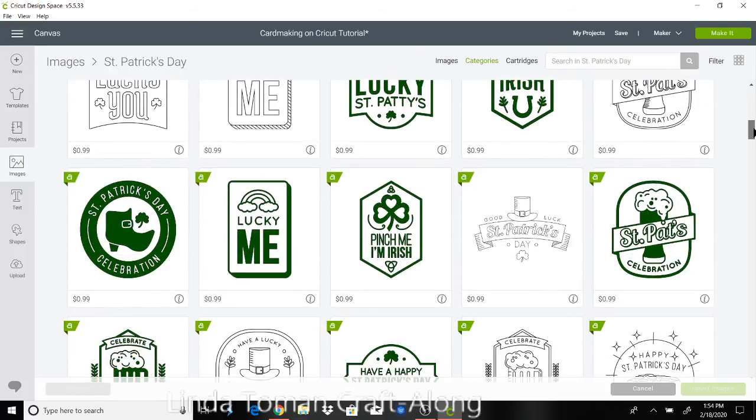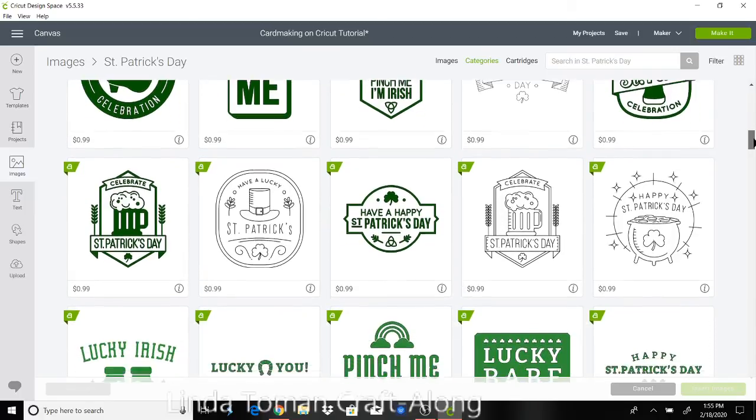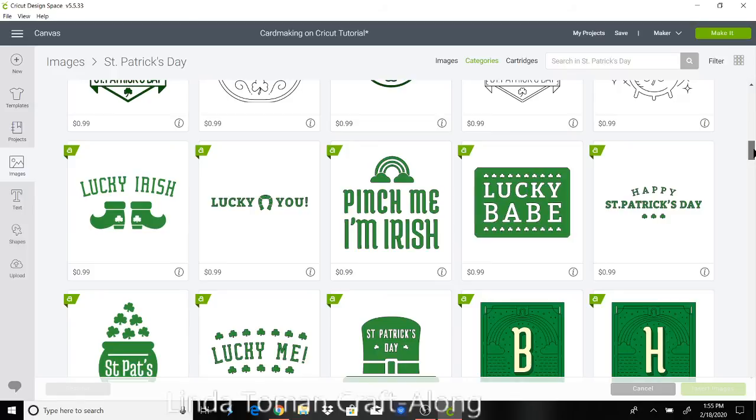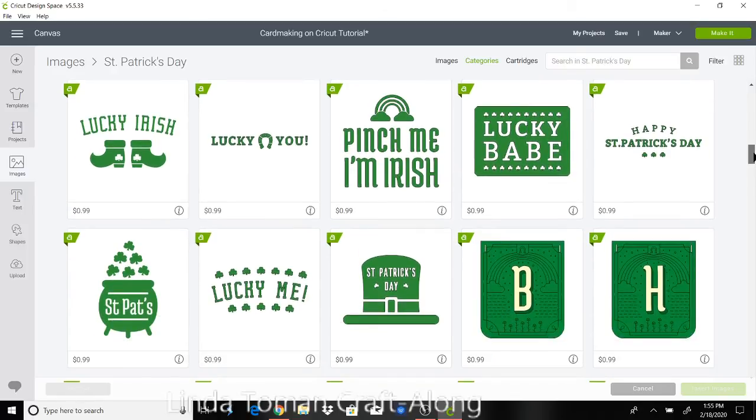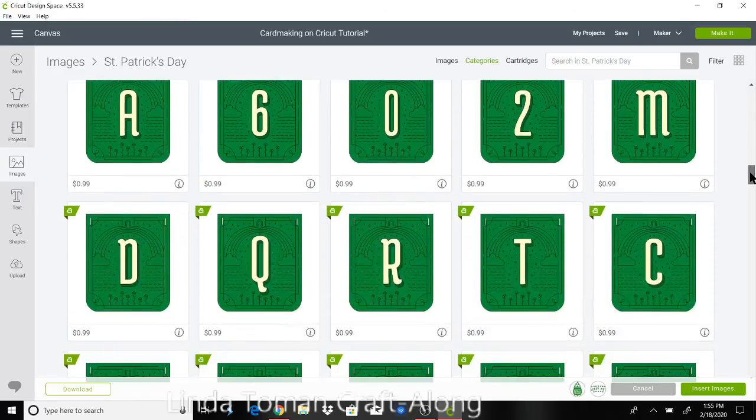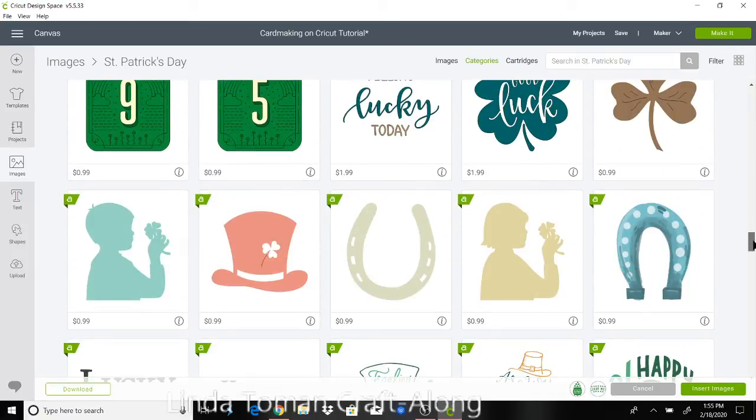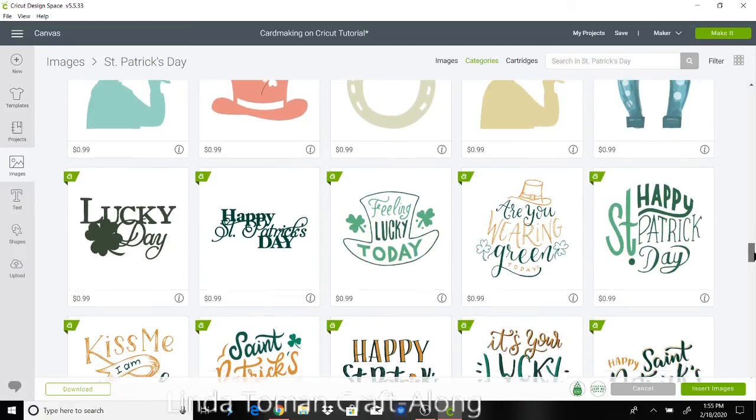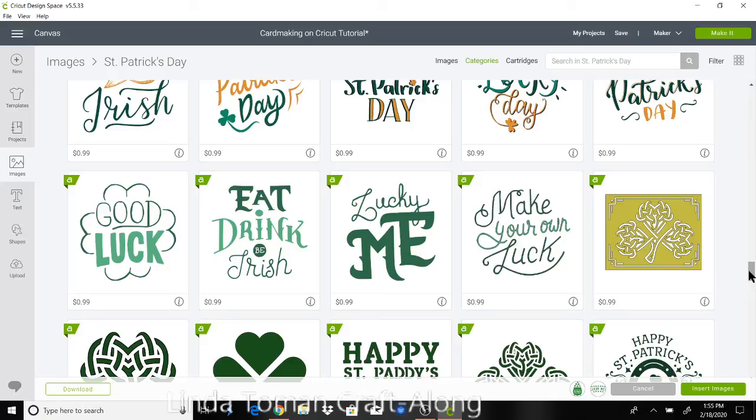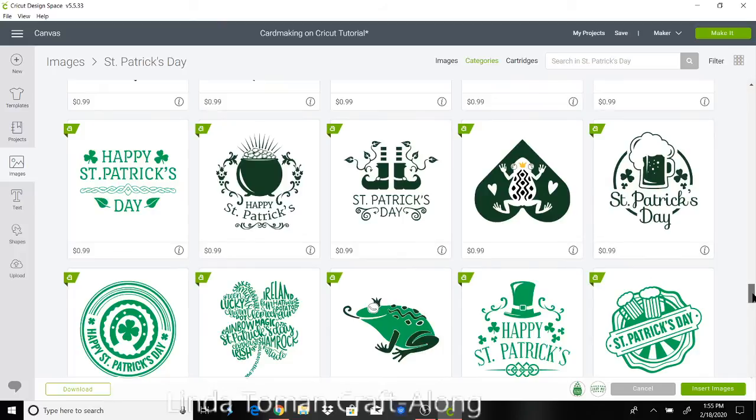Lucky me, lucky you, pinch me, I'm Irish, St. Patrick, St. Pat, St. Patrick's Day, celebrate, lucky Irish, lucky you, Irish, St. Patrick's Day, lucky me. I like this one, and I like this one, and I'm not purchasing them though. Now, usually when it gets closer to the holiday, they give you free things. So, we'll see if they do.